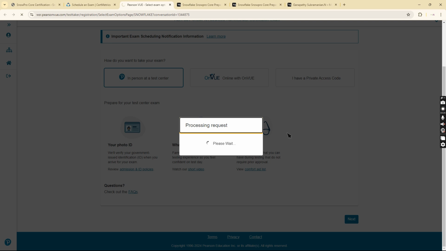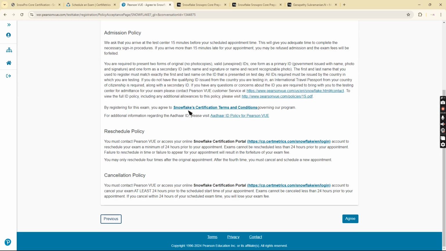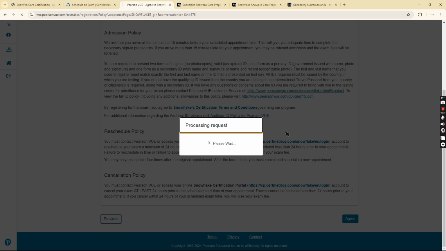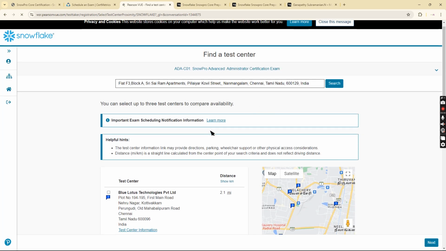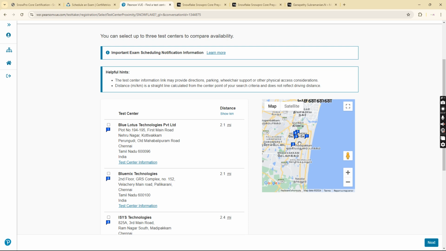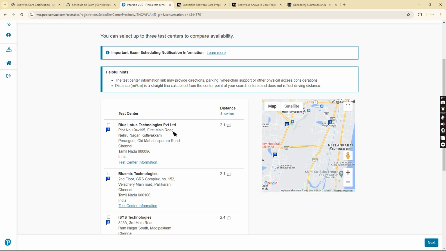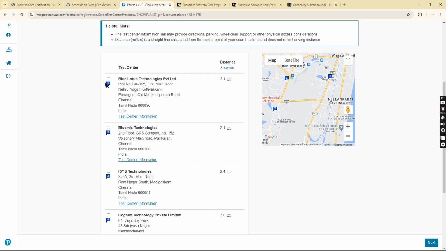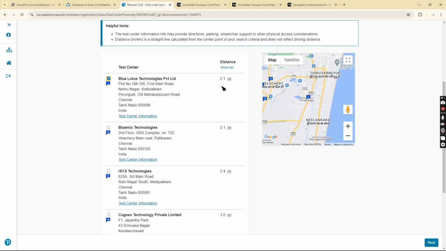Then based on your location, it will prompt you with the subsequent things. Here this is the admission policy. I click on agree, and then these are all the ones. Since I am residing in Chennai, this is showing me the exam centers which are available nearer to me. Based on your location availability, you select the exam center.